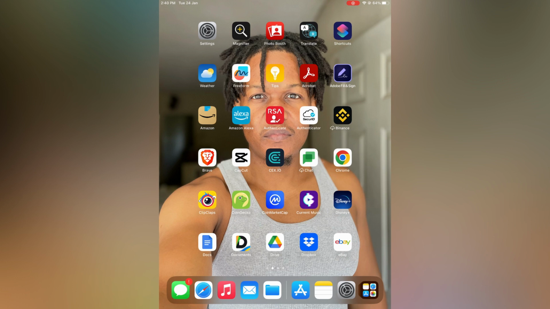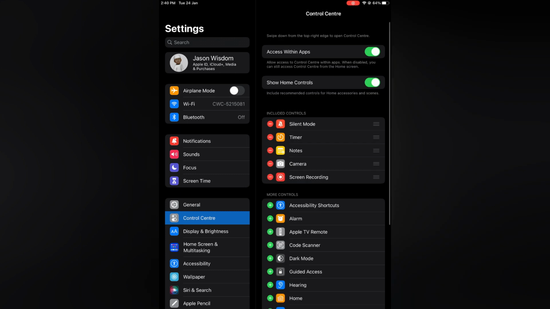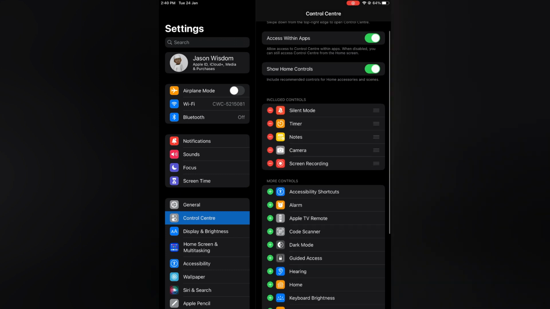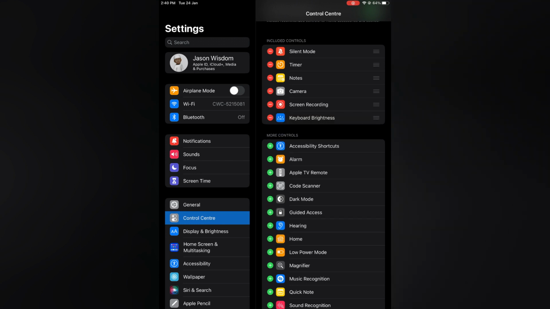The first thing you need to do is open settings. Once in settings, you are going to tap on Control Center. From here you are going to simply scroll down and you are going to see the option keyboard brightness. You are going to tap on that.